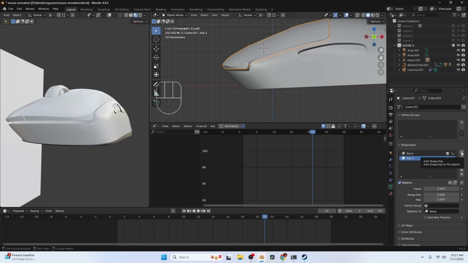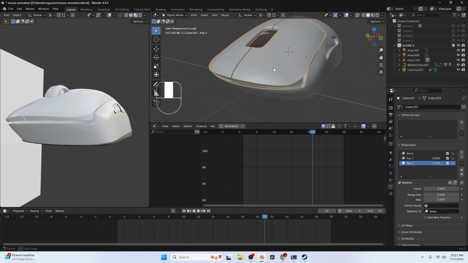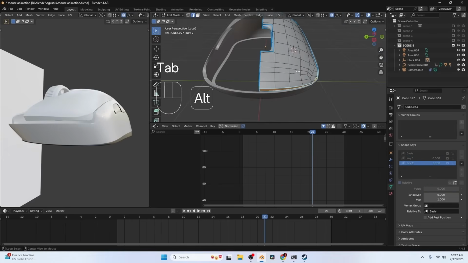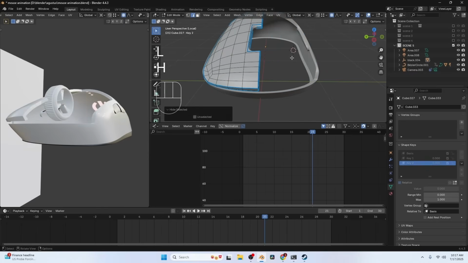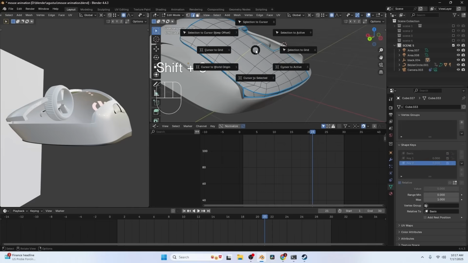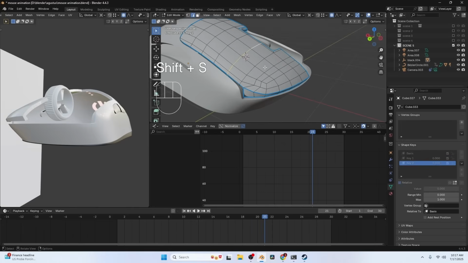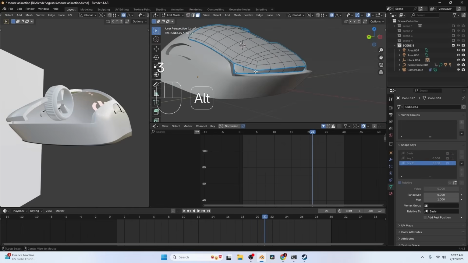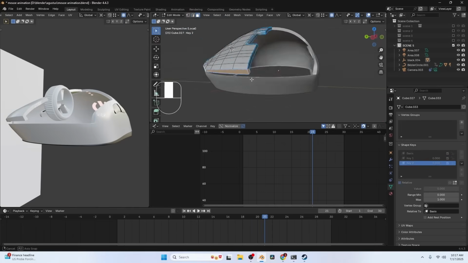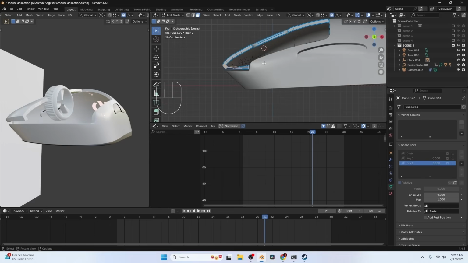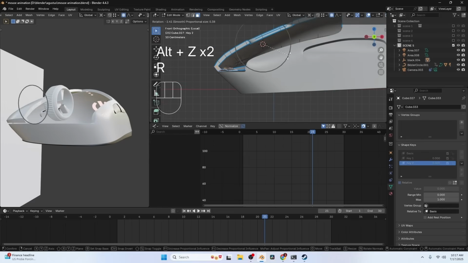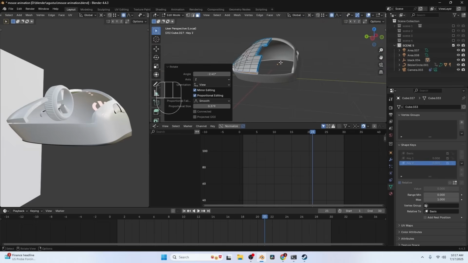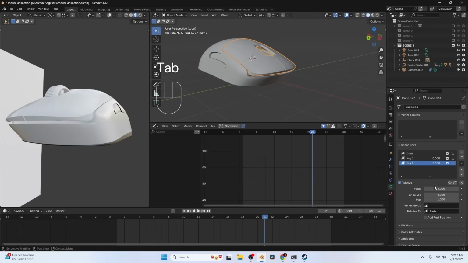Then let's add another shape key, like this. Tab to edit mode, press Alt H, select one of these, press L, H to hide. Then click like this again, Shift S, cursor to selected, press 3 to change to face mode, select this face, all of this. Front view again, then press R, rotate, just like this. Back to object mode, let's see.